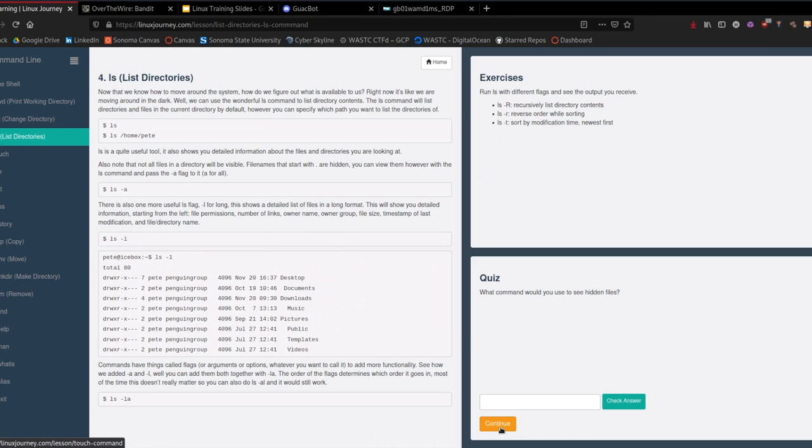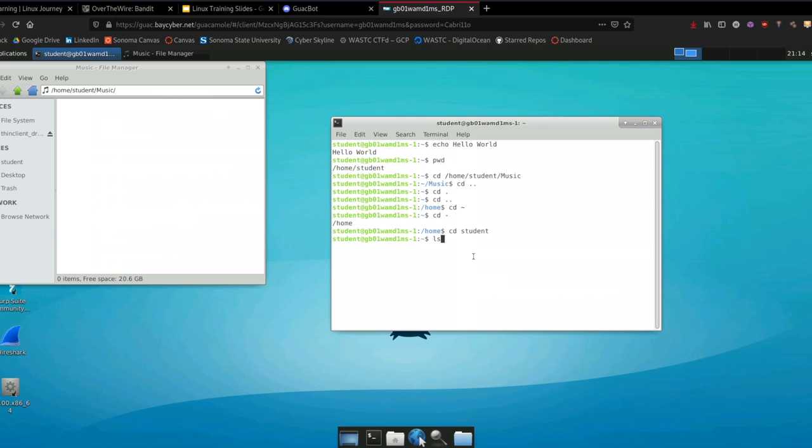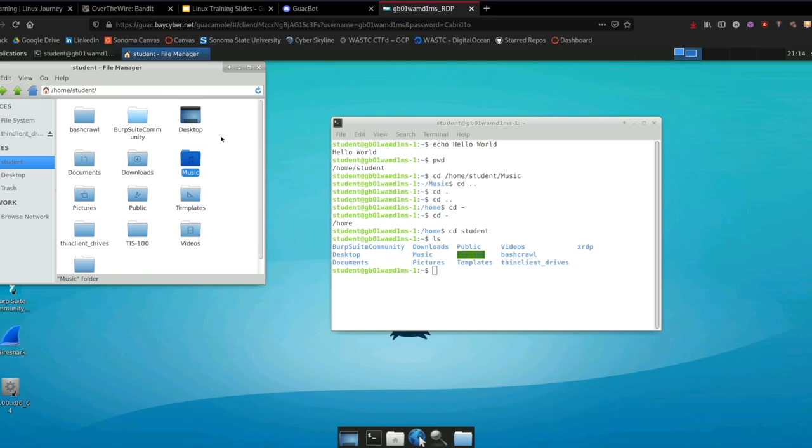Moving forward, ls. So we're moving around directories, right? How do we even see where we are in the command line without looking at the file explorer? Well, shine a light. ls. Look at this. Look at all these folders here. And they seem to be the same folders in the file manager.